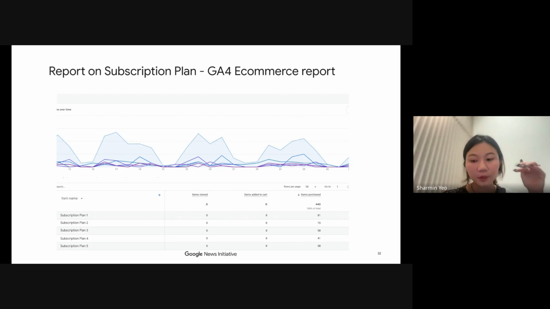Once you have implemented this, you have to follow the steps. There are some data layer variables that are compulsory, for example, your item ID, your item name, the currency, and the value, which is the subscription plan cost. These data layer variables have to be there when you do the data layer push in order for your GTM tag to pick up the right information, and then the values will be shown in your monetization report.